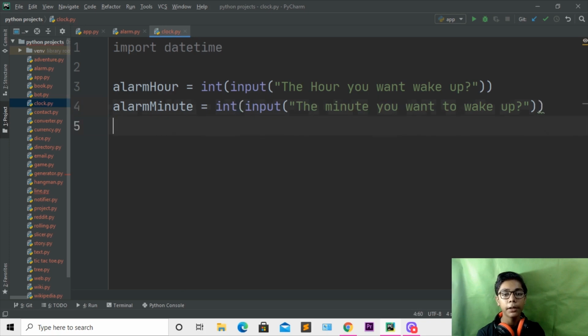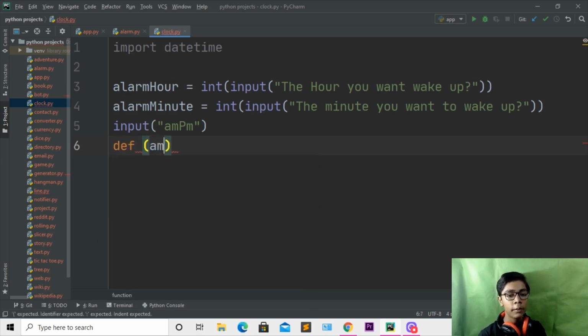Okay, so I'll be doing one thing: coming here and writing input, and in that I will be writing AM PM. Here I will be writing a tag, which should be def, and I'll be writing AM PM. Then you have to press backspace here, because we don't write any space. Then I'll be pressing enter.